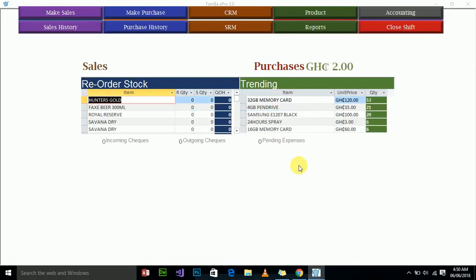Now, when you log in, you see reorder stock. These are stocks that you need to reorder. Okay. Now you can make a reorder stock. This stock means that you no longer have them. Now, trending are your big sales, the sales that are mostly coming through. The top trending sales, the best sales, would show here.